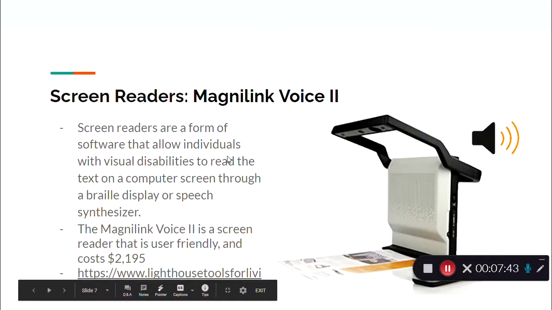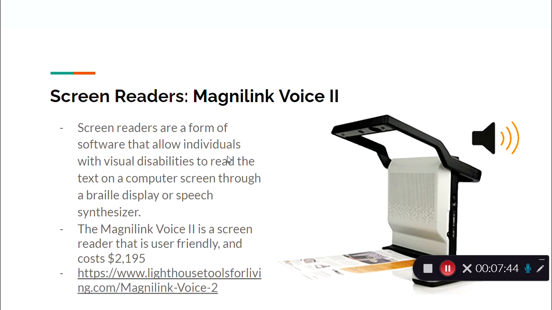So the next one I have is a complete opposite end of the spectrum, and this is a screen reader. Screen readers are, based on my research, one of the higher end things that you're going to get for a person with a visual impairment. The one that I chose, because I think it looks kind of cool, is called the MagnaLink Voice 2. So just a little bit of background on them.